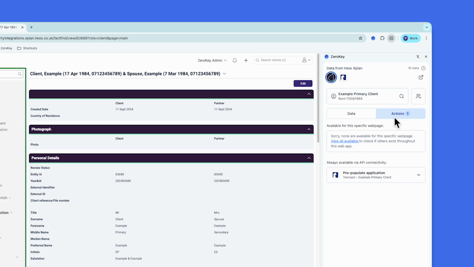Depending on what other integrations you have set up or what web page you are working on, ZeroKey will present all available actions within this tab. You may have noticed that for the purpose of this demonstration, an integration with Transact has also been installed, meaning the option to pre-populate an application within Transact is available. So as and when you wish to send a client from your Xplan account into Transact, rather than logging into Transact and manually keying client data, you can simply use the available action instead.